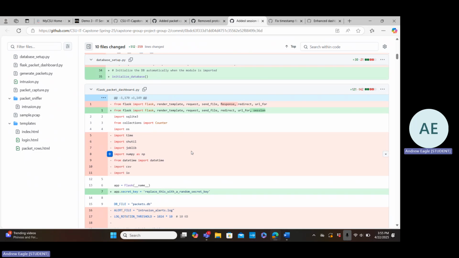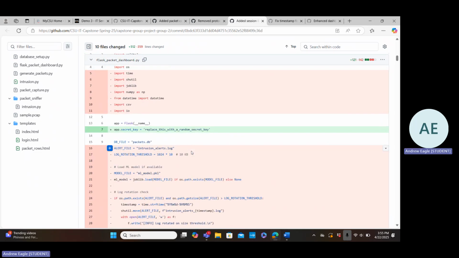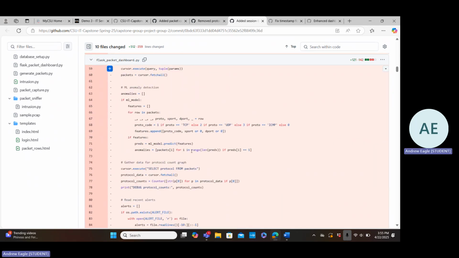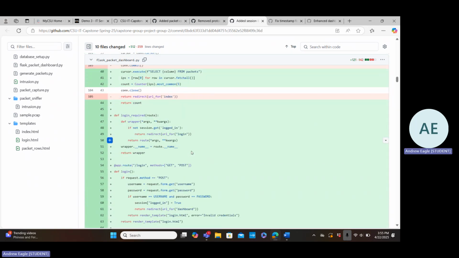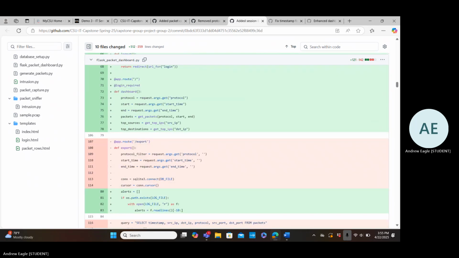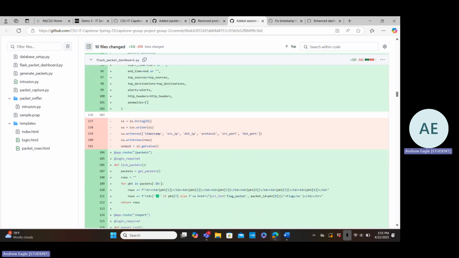Cleaned up the Flask packet dashboard here. Cleaned most of this up.